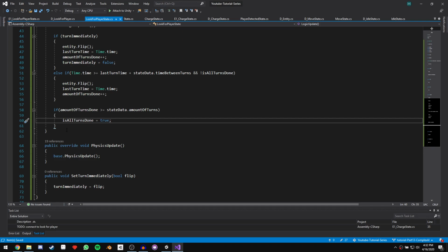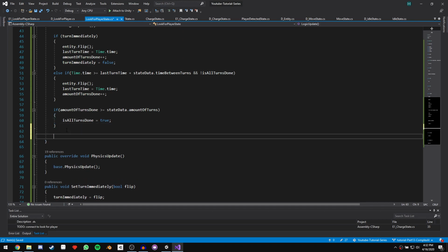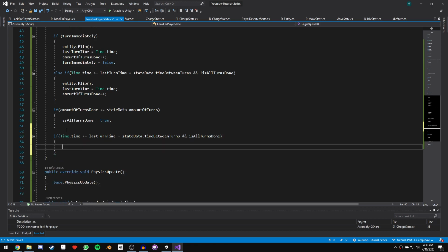Now to make it so that after the enemy does his final turn, he looks in that direction just for a little bit before going back to whatever other state we choose, we'll say if time.time is greater than or equal to last turn time, again, plus state data dot time between turns and is all turns done is true. So that means we've done our final turn. Now we just need to wait for one more turn time and then we can transition. So here we'll say is all turn times done equals true. And we'll use this is all turn times done Boolean to determine when we transition. So that should be it for the look for player state.